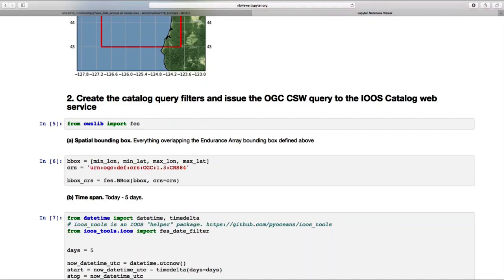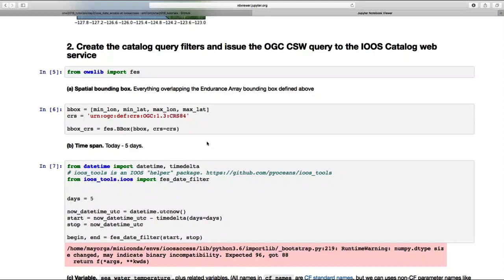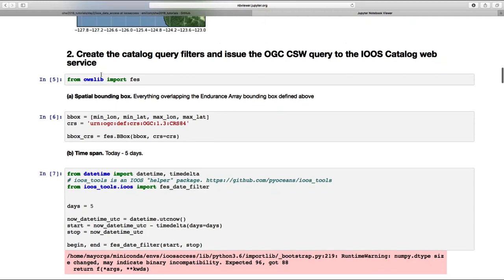Now we're going to define other filter elements to issue our query. First, we'll transform the spatial elements that we already had into this OGC filter element, an FES. And OWSLib is a great library for handling OGC web services. Now we'll define our temporal filter.